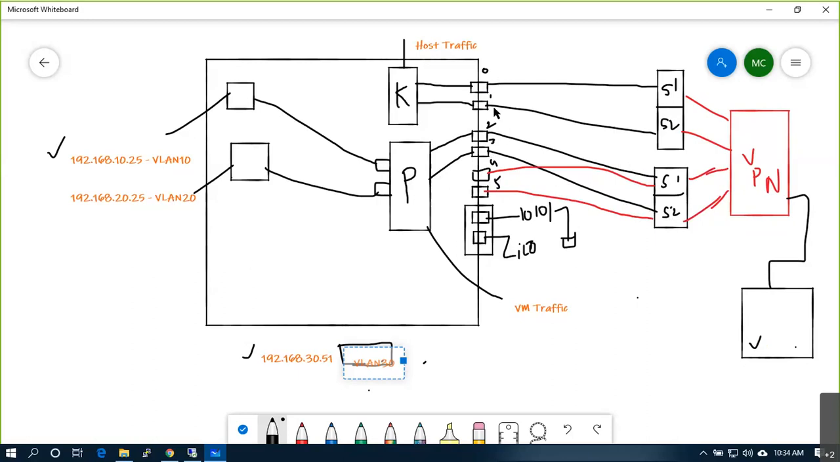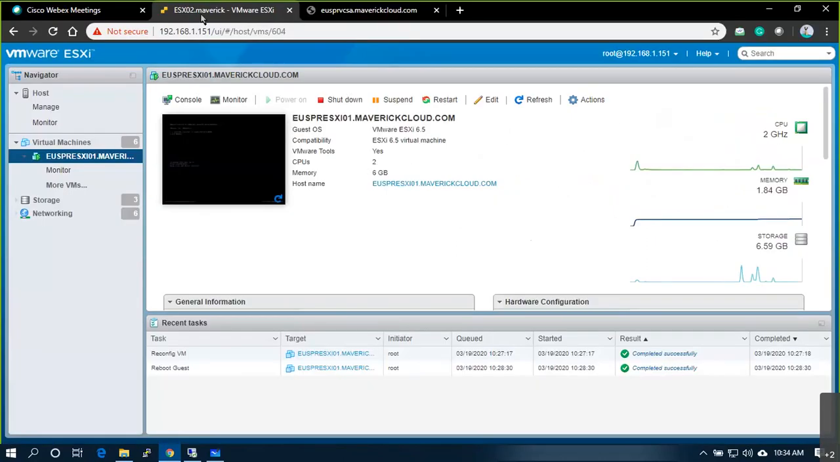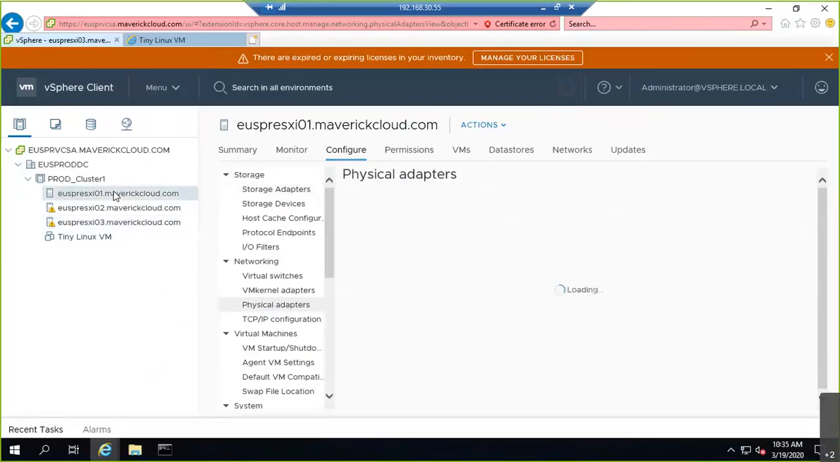So can we do this testing quickly in 5 minutes? Then we can stop here. Tomorrow we can discuss more on this. Okay, so let me go to vCenter and the first ESXi host.